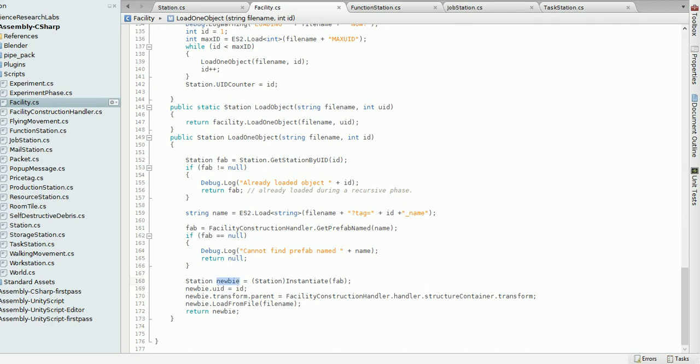Newbie is the prefab, just the raw prefab. So maybe it's the desk prefab, maybe it's the floor tile prefab, maybe it's the water cooler prefab. It doesn't have any of the specific variables set, it's just the total default prefab. And then I set the UID, which tells it where in the file to look for itself, and then I load it from the file.